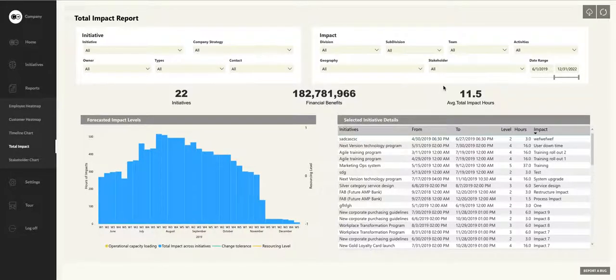Hi, this is a tutorial on how to use the Total Impact Report of the Change Compass. Now, to get to the Total Impact Report, you simply go to the Report section, click Total Impact, and then you see the report.